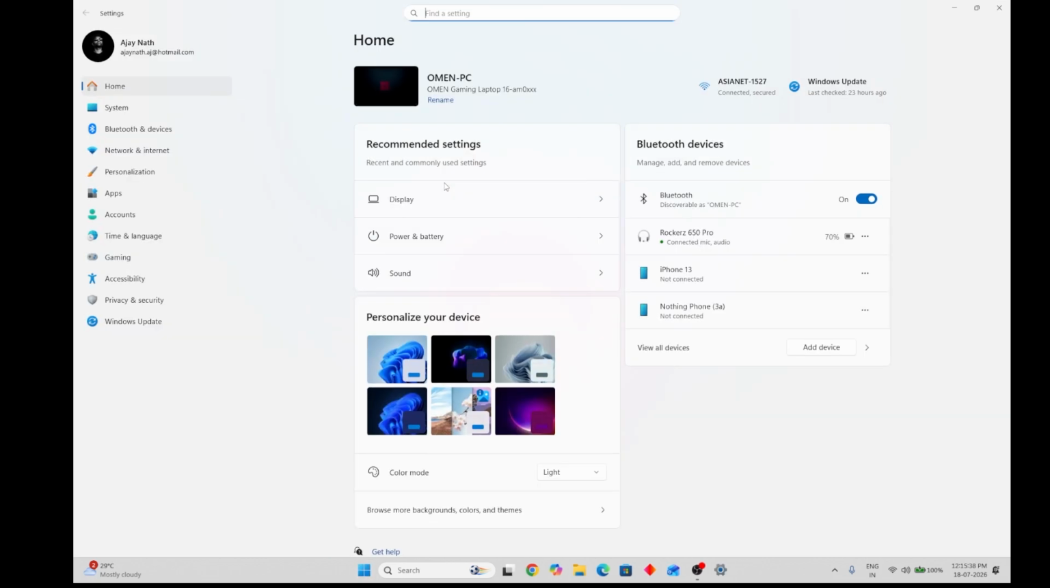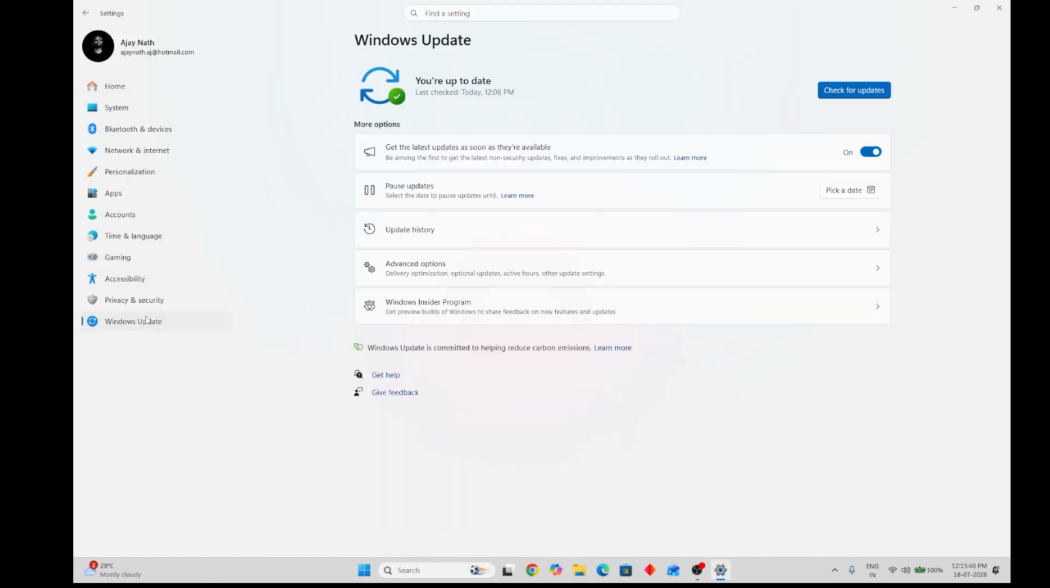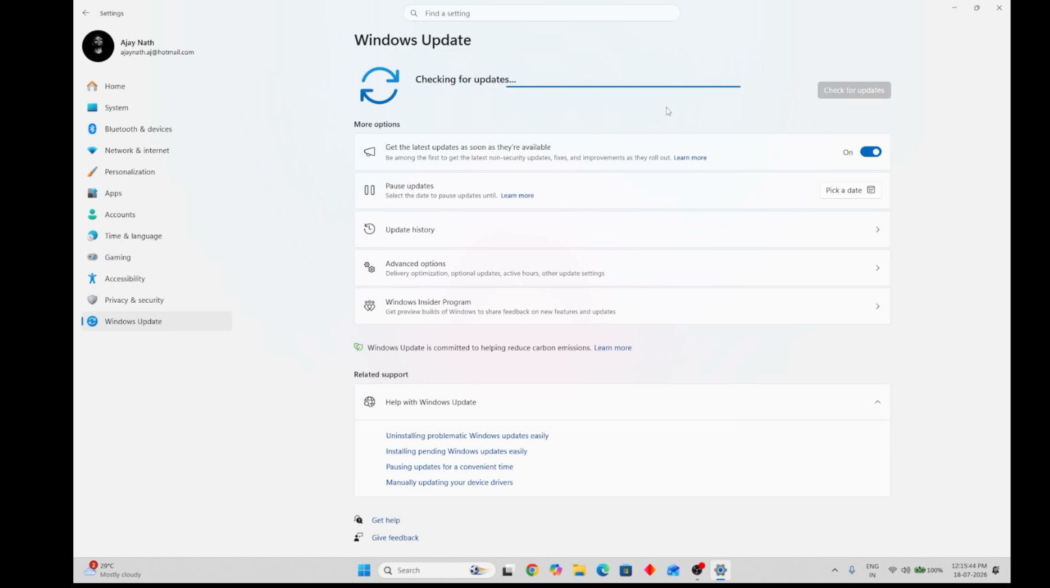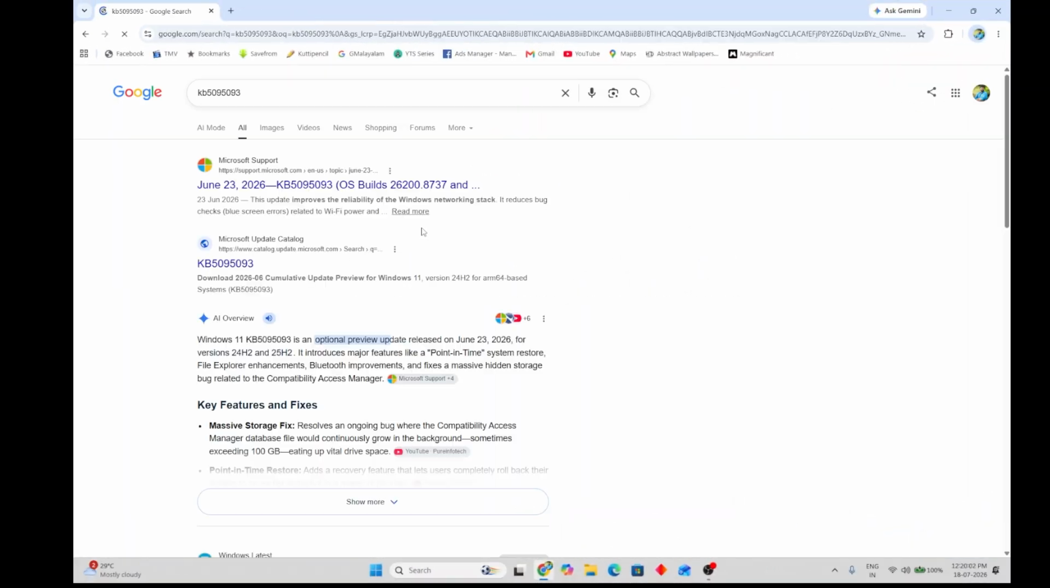First, we will check the update in our official Windows Update channel. Open Settings, go to the Windows Update tab and search for a new update. If there is no new update found, then you need to install it manually using the update package. The new Windows Update packages are available on the Microsoft Update Catalog websites.